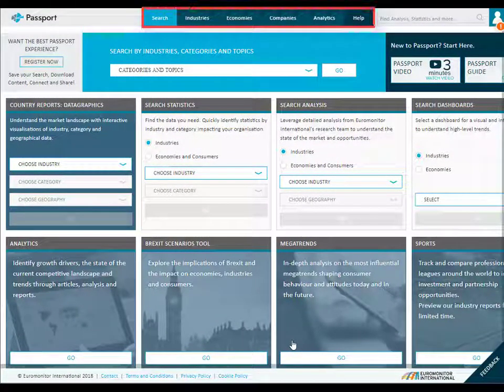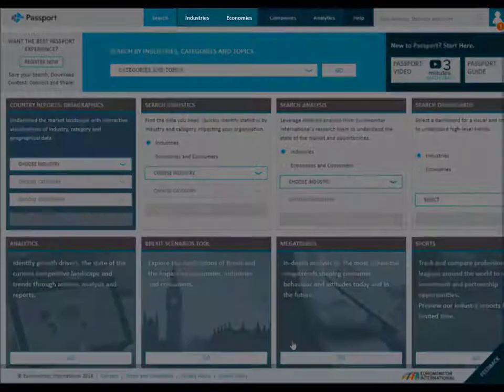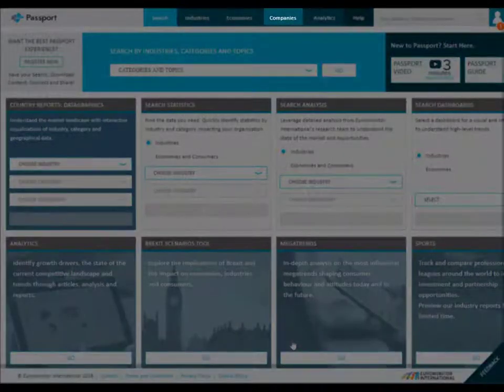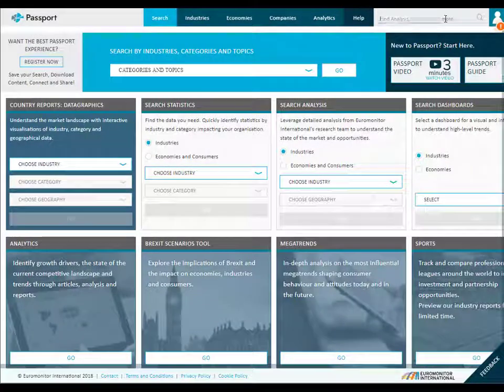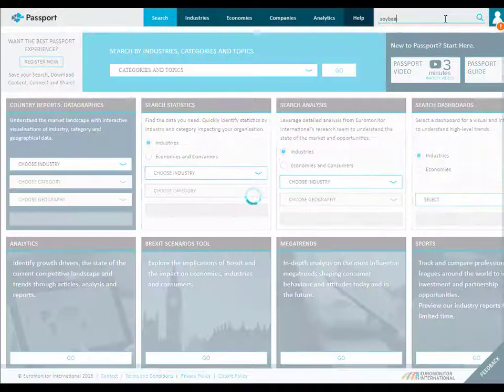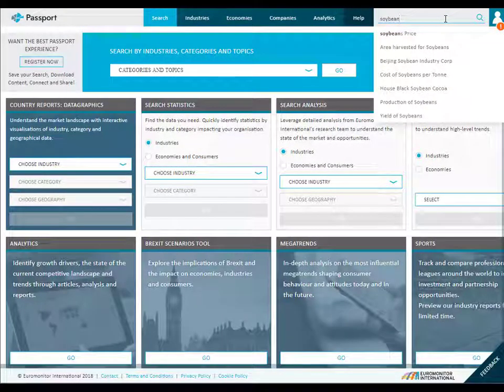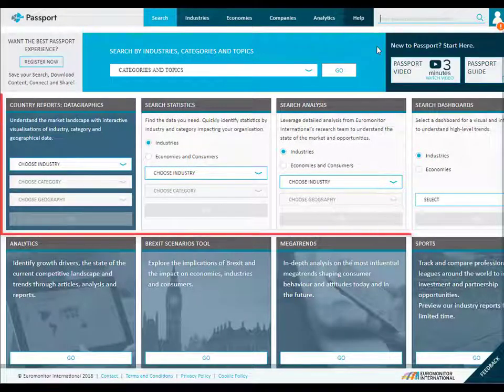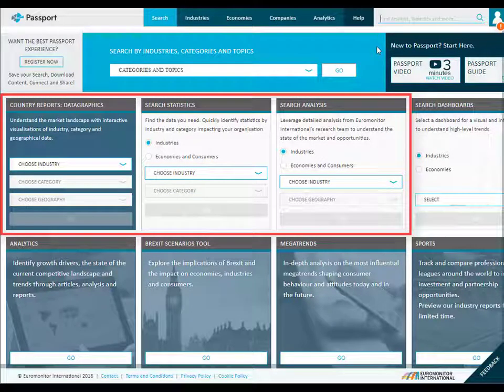At the top, you'll find the toolbar where you can browse industries and economies, search for companies, and find information about analytics included in this subscription of Passport. You can do a keyword search using the search bar in the upper right-hand corner of the page. Relevant content will appear as you type. You can also search for data graphics, statistics, and analysis using the tiles below.